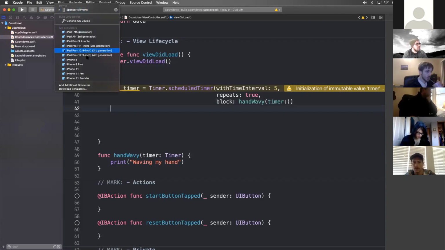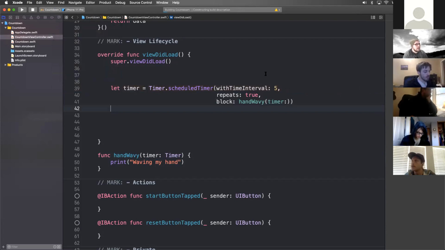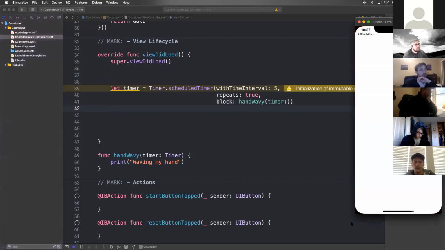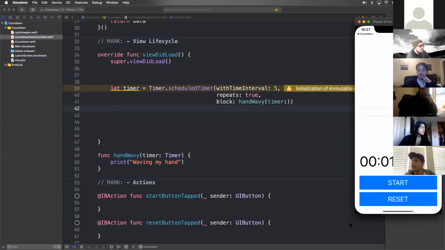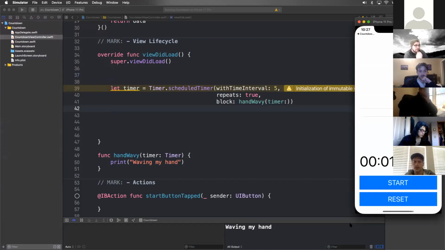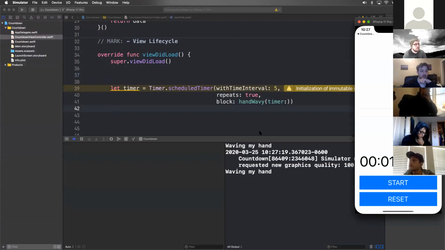So let's run this here and see what we get. I'm going to wait 5 seconds here. And there we go. We see that we get this, waving my hand. So if I wait a little more time, I get waving my hand again. So it's just on this 5-second loop of calling this function over and over again. In a nutshell, that's really all there is to setting up a timer. It's that simple. You say how often you want it to run, if you want it to repeat or not, and the code you want it to run.